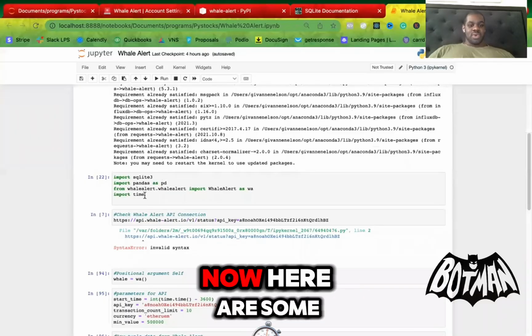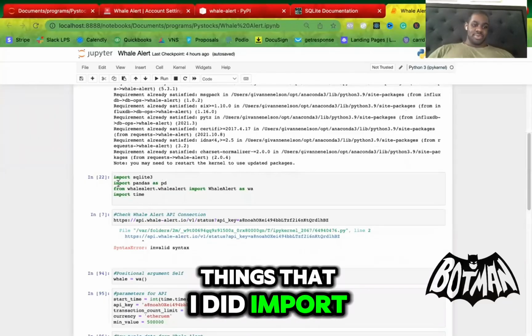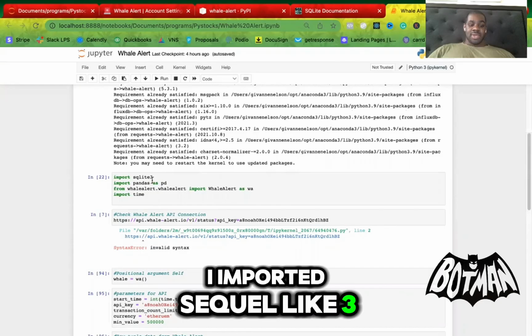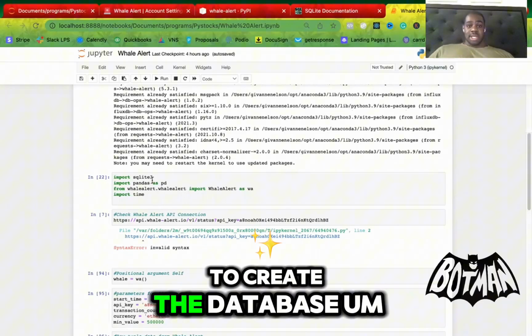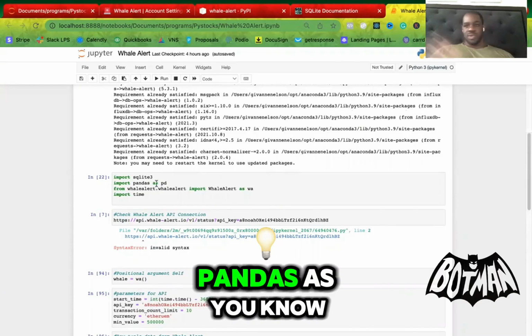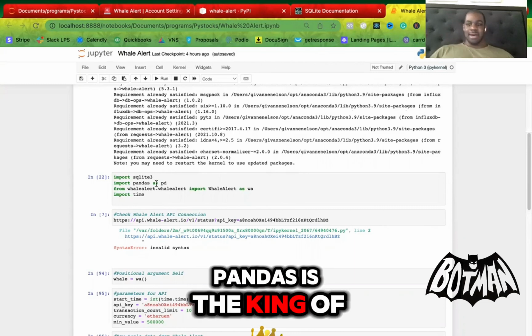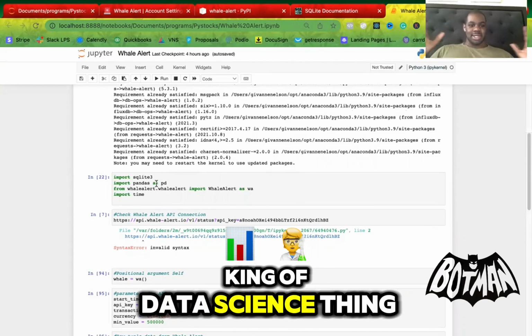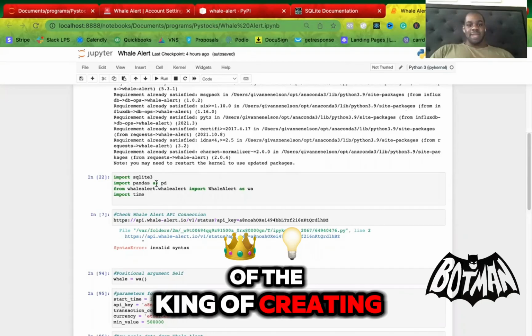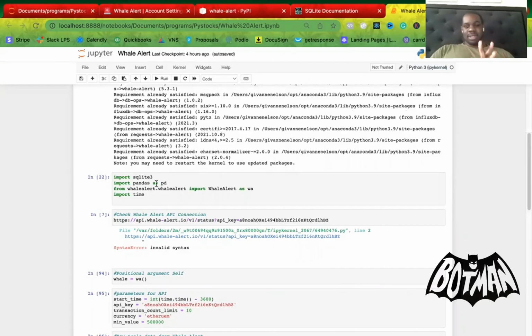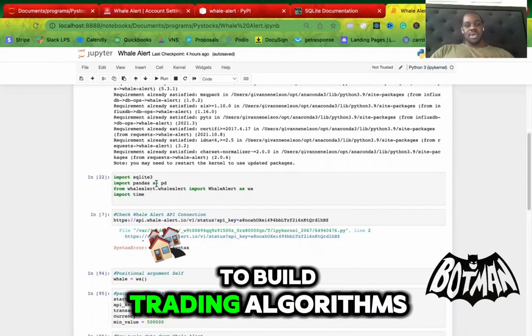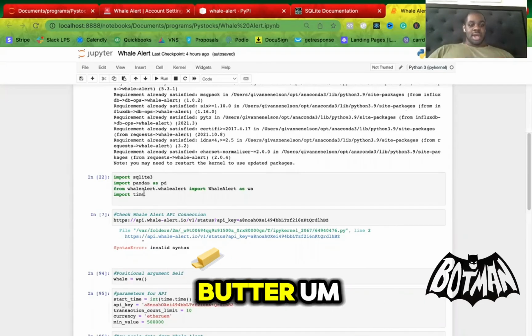All right, now here's some things that I did import. I imported SQLite 3 because that's what we're going to be using to create the database. Pandas, as you know, Pandas is the king of data engineering, king of data science, the king of creating data frames. You will always use Pandas. Just get used to it, especially if you want to build trading algorithms. That's your bread and butter.